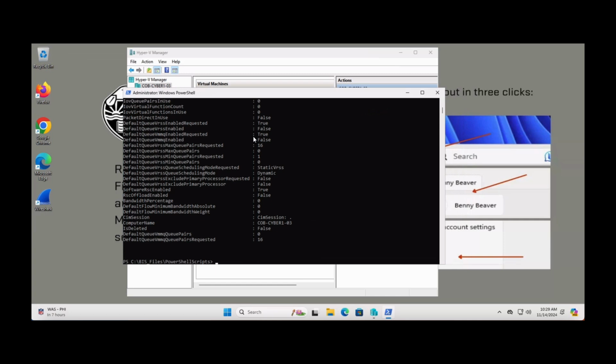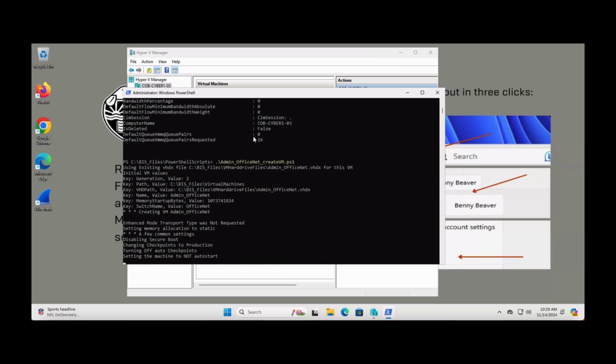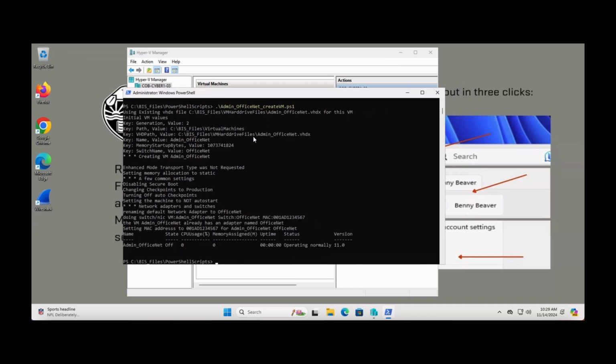Once that script is done, run the script that creates the administration VM. The script name starts with admin. Conveniently, it is the only script in the folder that starts with admin. Type in those letters, press Tab and press Enter.